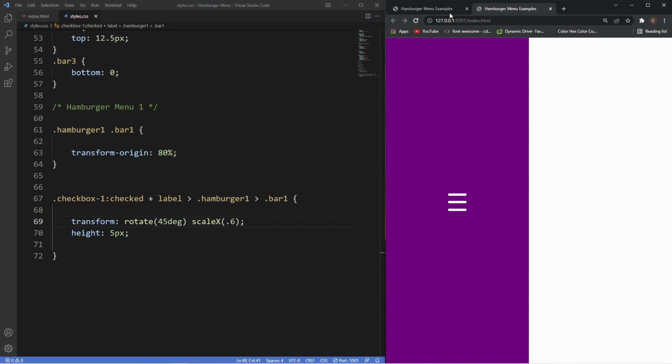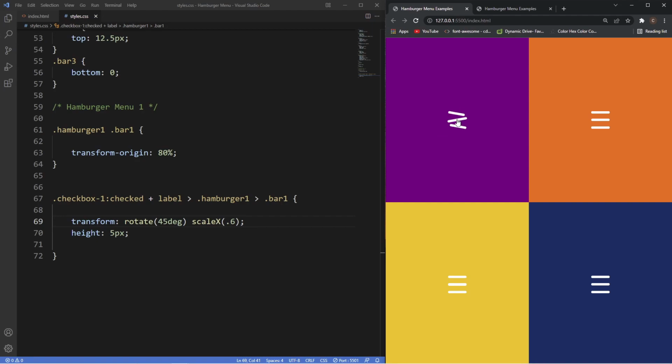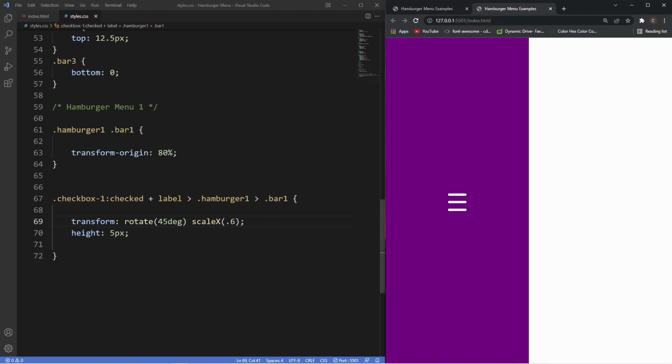So if we take a look back to our original example here, you can see that we want the origin to be around 10%, so more to the left side. So let's just change this to 10%. So you can see if I click on this now, the bar is rotating and scaling down in size exactly where we want it to. So all we need to do from here now is just style the rest of the bars.